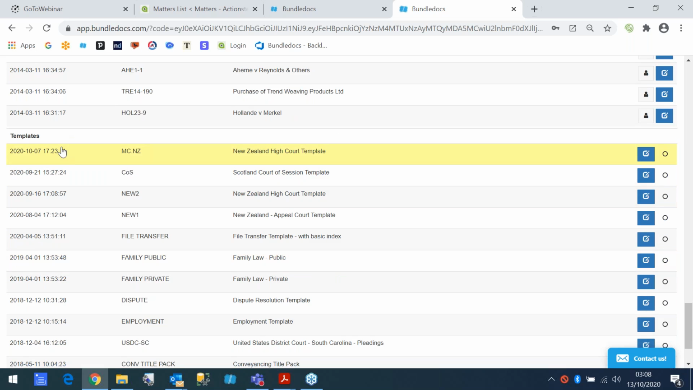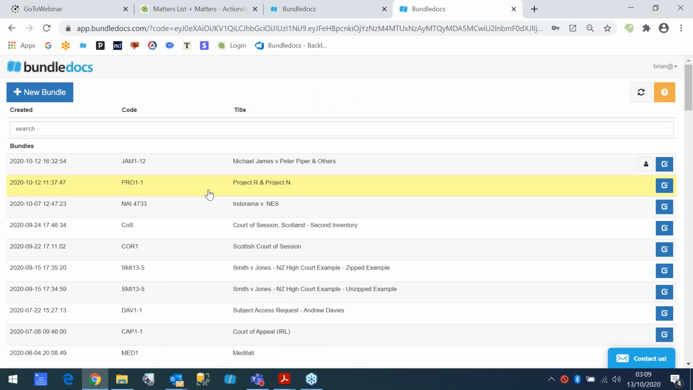The idea of templates is that if you're producing bundles in a particular style, structure, or format on a repetitive basis, you're better off creating a template and presenting those templates to your users. It saves time, and we can come back to that later. But for people who've never seen BundleDocs before, I need to explain how the whole product works.